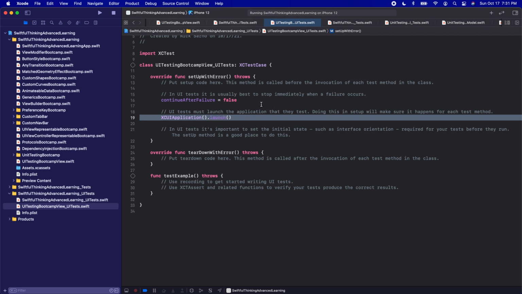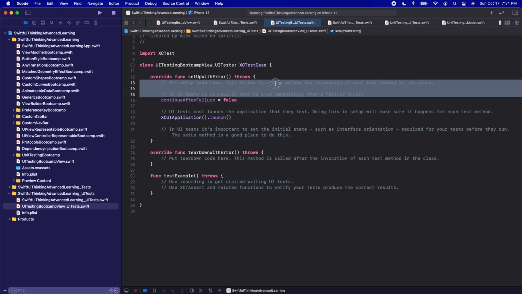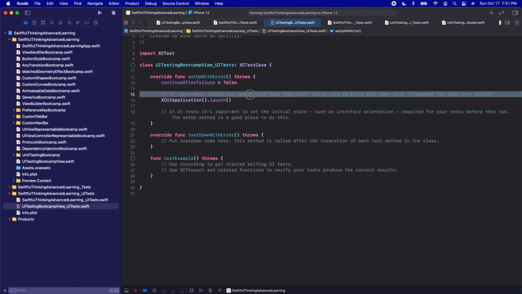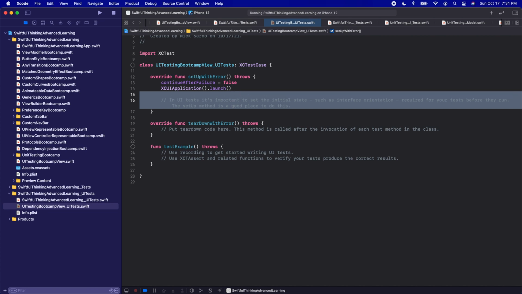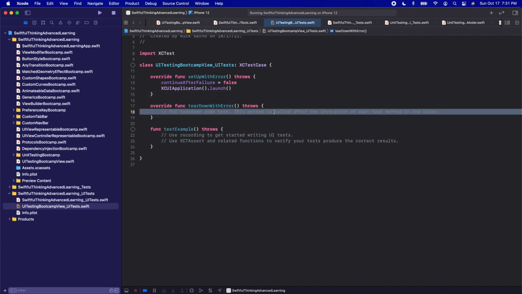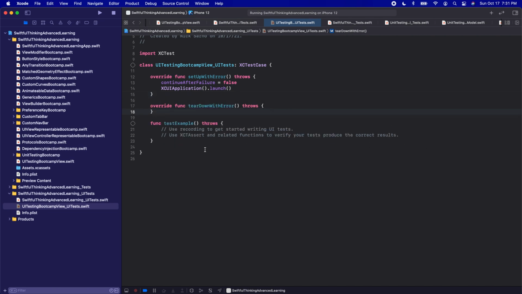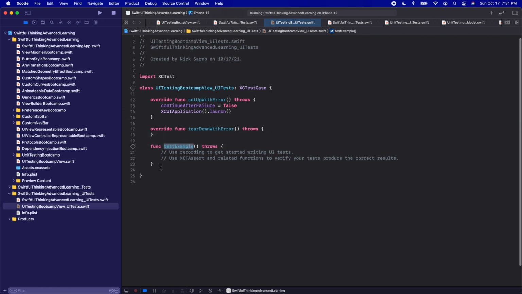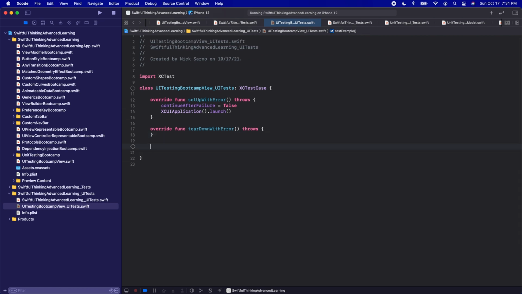We don't need some of this code, so let's just clean this up and delete some of this. We're not going to do any teardowns here because we're keeping this simple. And then we have our first test example, which we are not going to use, so let's delete it. Let's start writing our first test.